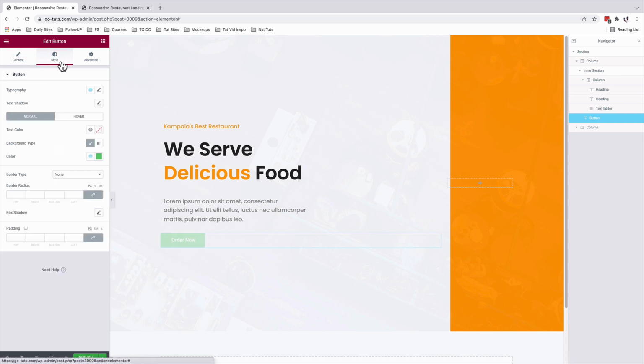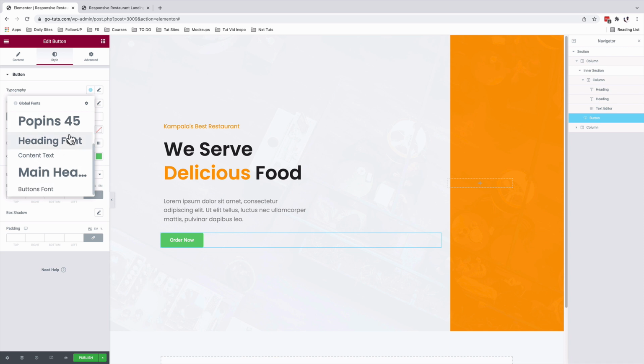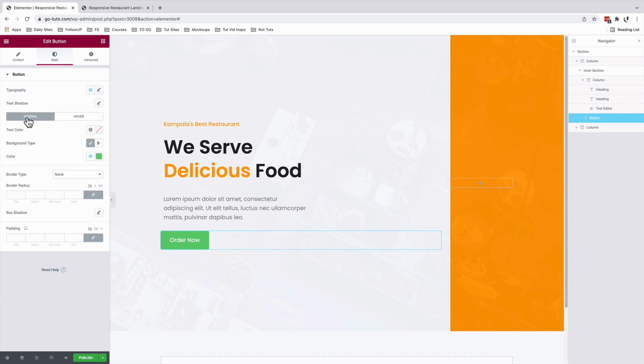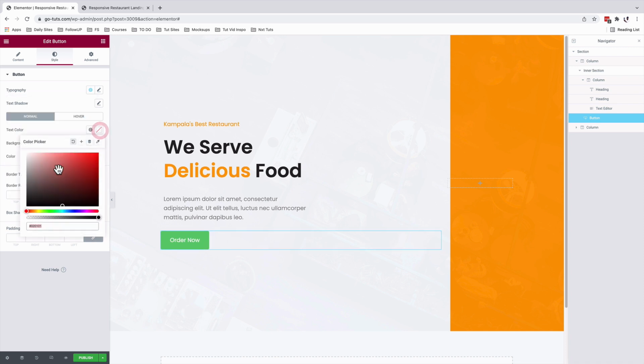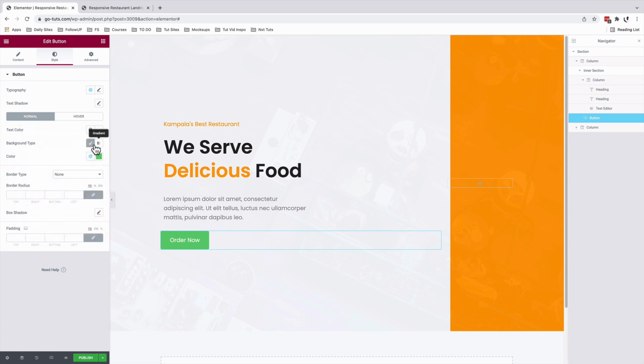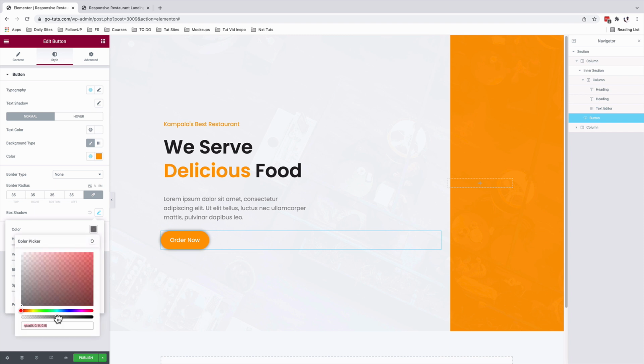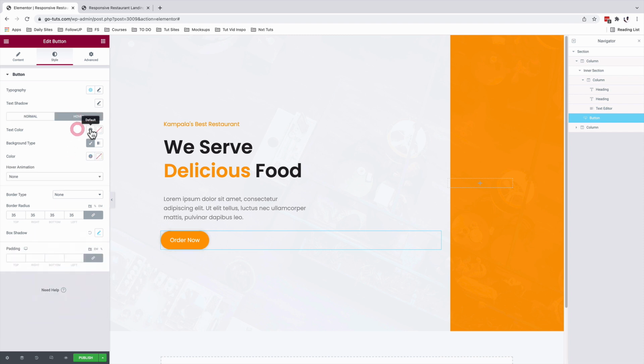Under Style, Typography, I'm going to choose our style for the buttons. And color, text color is going to be our white color. Background color is going to be our color that we chose, which is our orange from the global colors. Actually, our yellow from the global colors. And for the border radius, we'll set that to 35. For the text shadow, we'll add a very small shadow, and we'll just make sure that it's a little bit transparent. Under hover, text color will change to our yellow color, and background color is going to be a white.